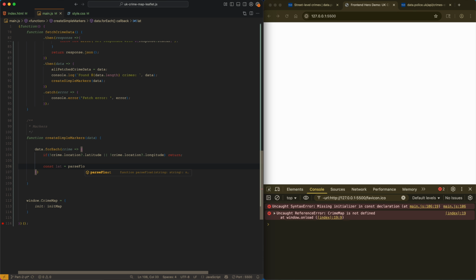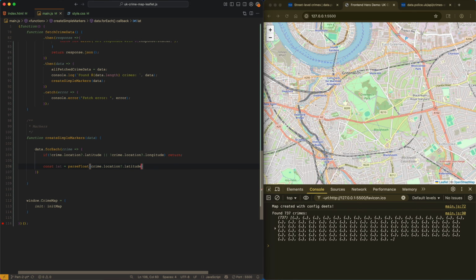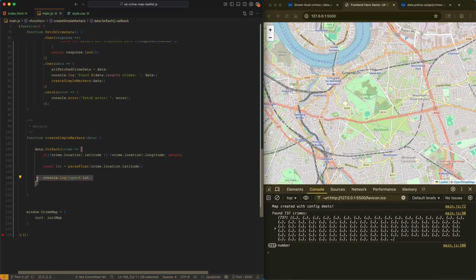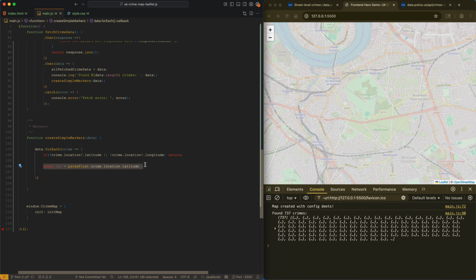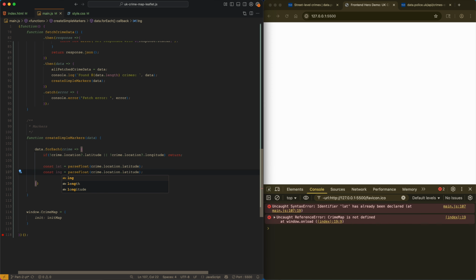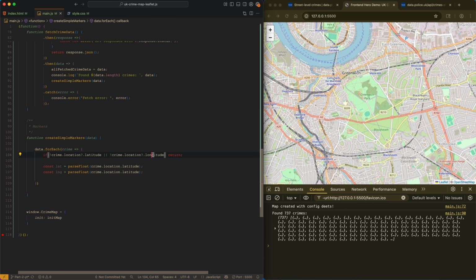We can say const lat equals parseFloat, and then include the value there. Get rid of that optional chaining. And now that has been converted to a number. So after the conversion, if we check the console now, typeof lat, we will get a number. So Leaflet.js will know how to interpret it as a latitude. Now let's do the same here for the longitude. Just copy and paste that. Change lat to lng, and over here we'll change that property to longitude. So now we have numbers here instead of strings for the location.